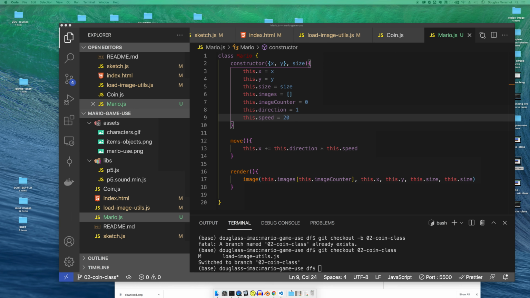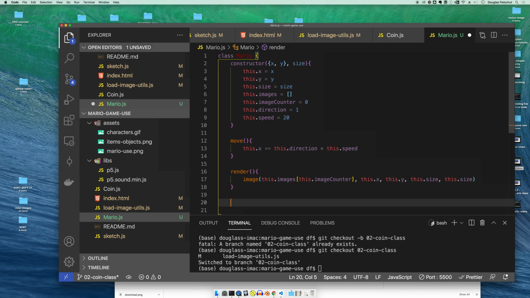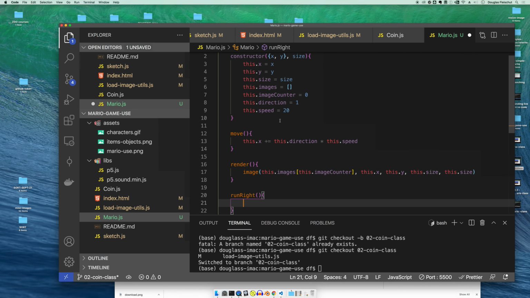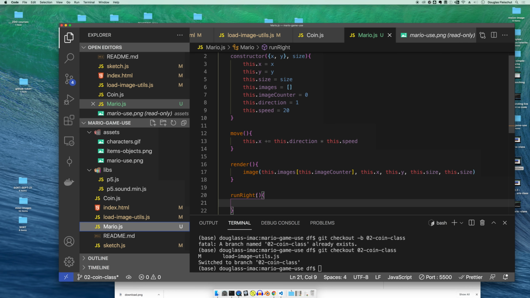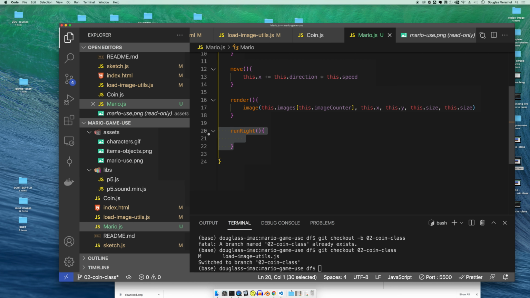And when we want to run right, we're going to have to do a couple of things. Because remember, we want to grab a certain chunk of these images. So remember I was mentioning we've got this chunk for moving left and this chunk for moving right. I don't know what we'll do with that, but we can tailor it as we go along. And so what I want to do is have a run right and a run left.